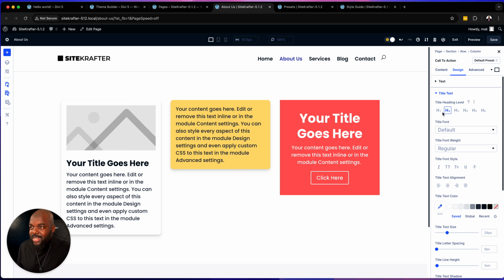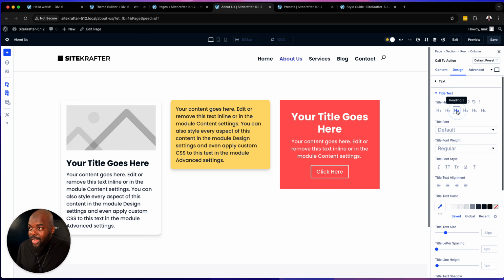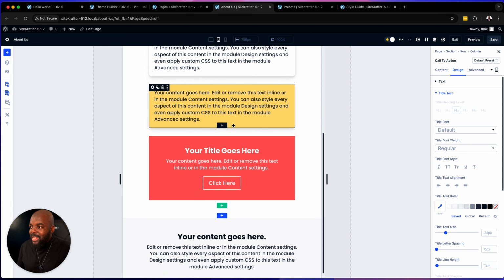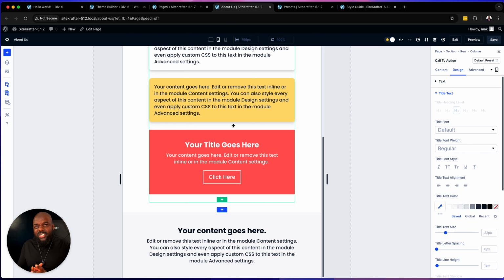I'll come over here to my text. You can see it's set to H2. I can bring it down a little bit, maybe to H3, and perhaps that's the size I want to go with. But just notice that my clicks have now reduced. I don't need to go in and set the size, the line height for the heading text and so on.